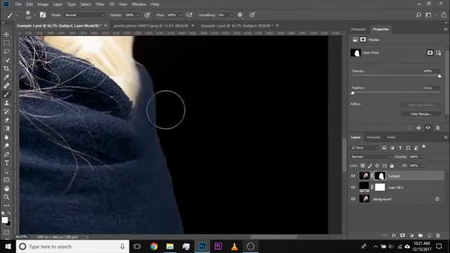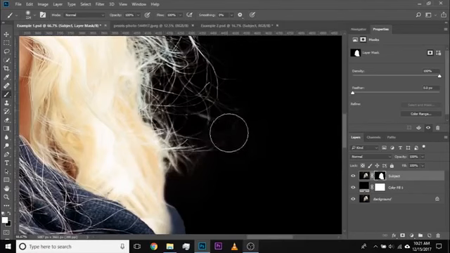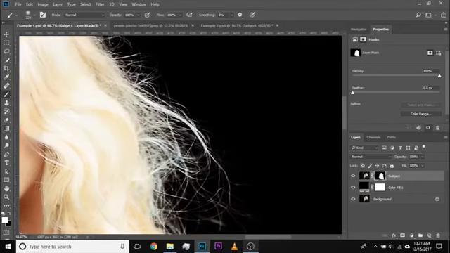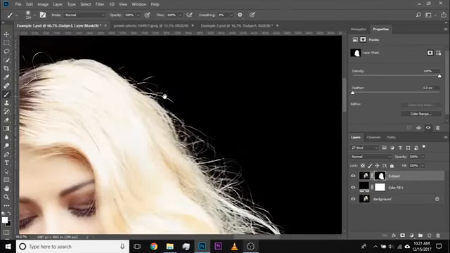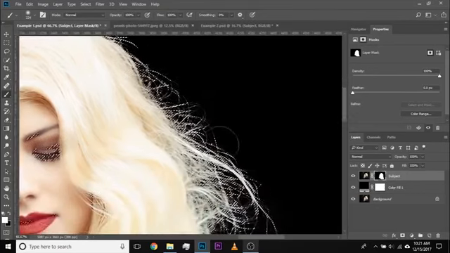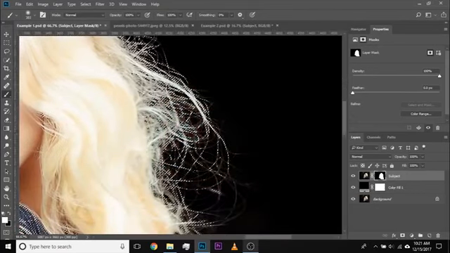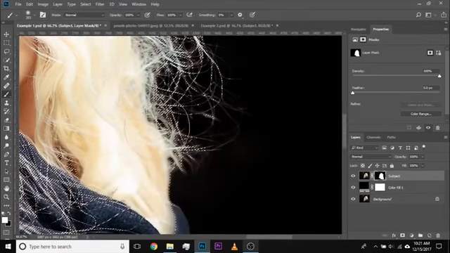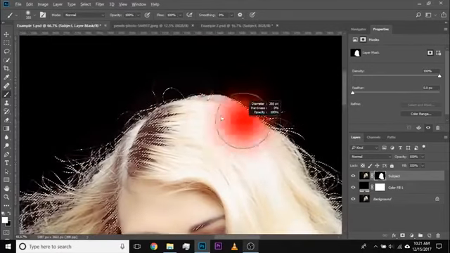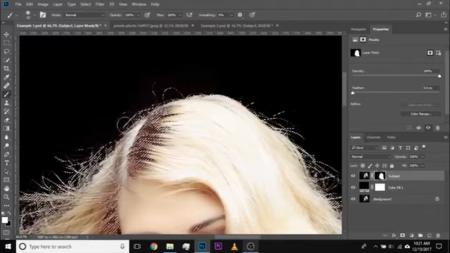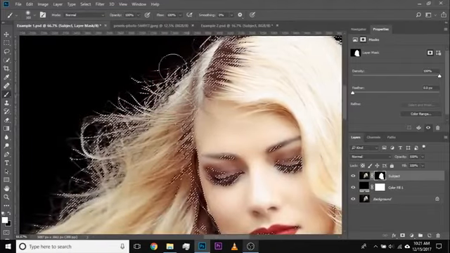As you can see, the edges are very jagged over here, and we can take care of that later. Don't worry about it right now. Just worry about the hair. Let's press Ctrl or Command H again. Let's see if all of the hair is brought back. Yep, that looks pretty good. The selection looks pretty fine. Okay, let's paint a couple more times over here.